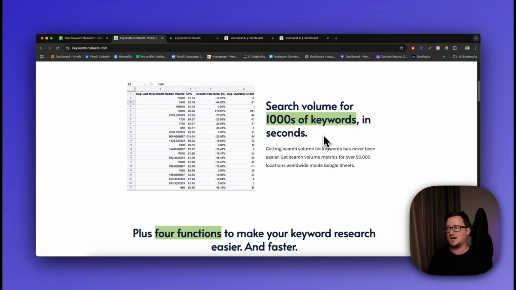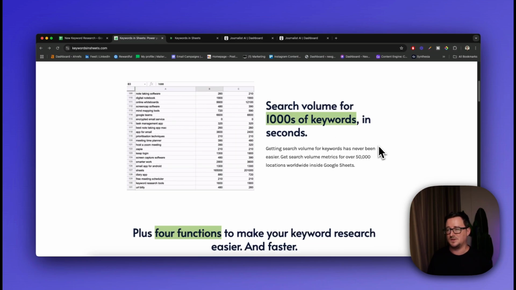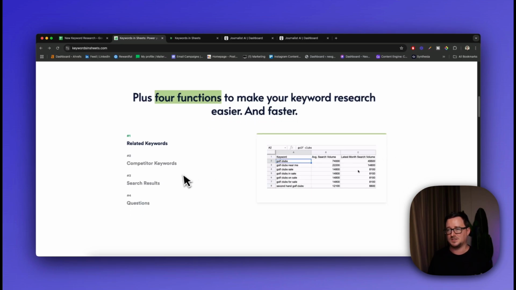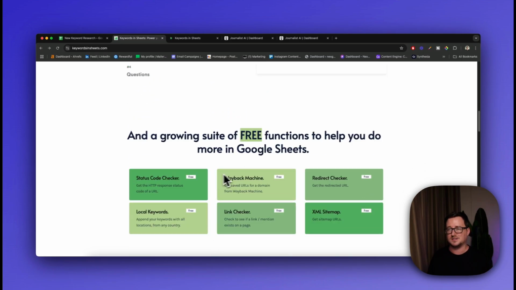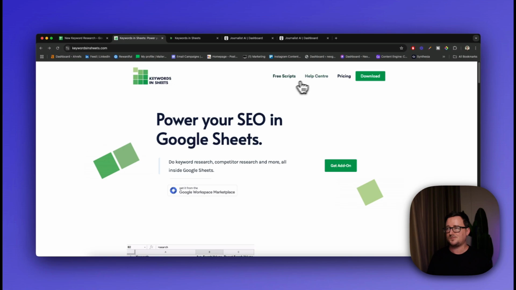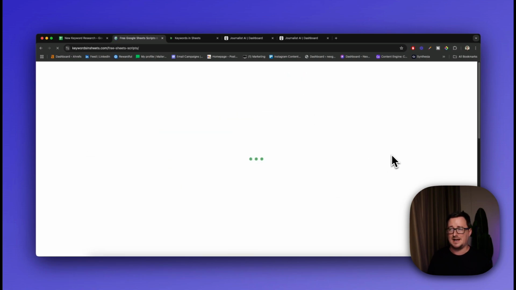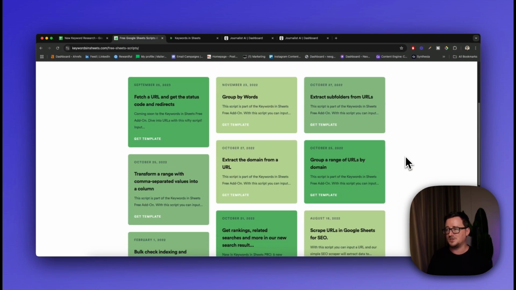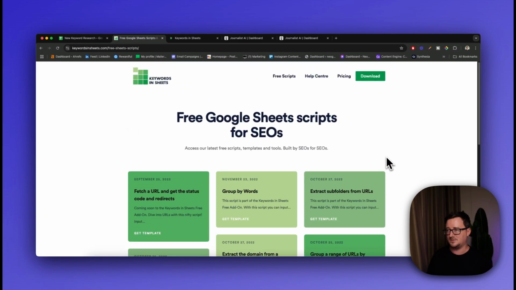So it allows you to search for thousands of keywords in just a few seconds, and it also allows you to take advantage of Google Sheets functions to actually generate even more keywords and queries. For example, competitor keywords, even ask it questions. There's also, if we go to the free script section, a bunch of functionality it has completely for free, so you don't pay for anything, okay? Grouping range of URLs by domain, extract the domain from a URL, etc. It has some free functions.